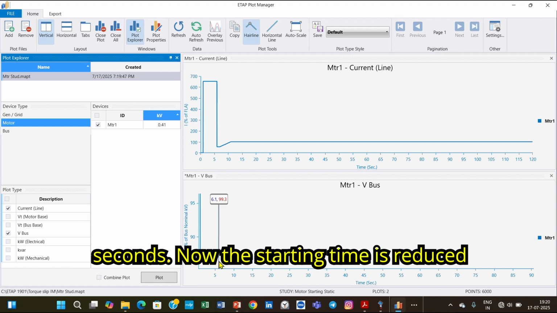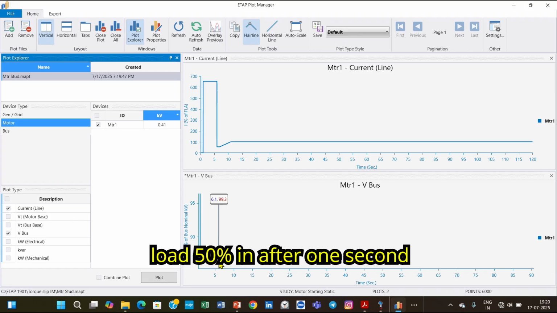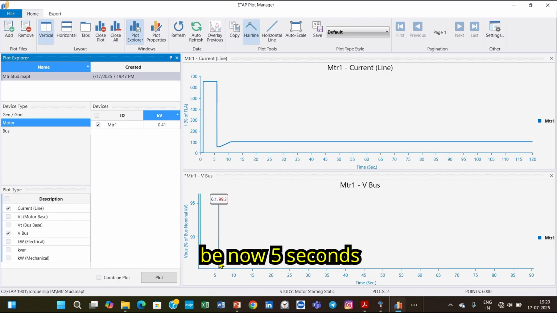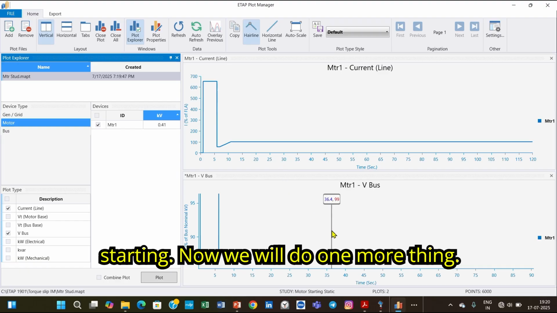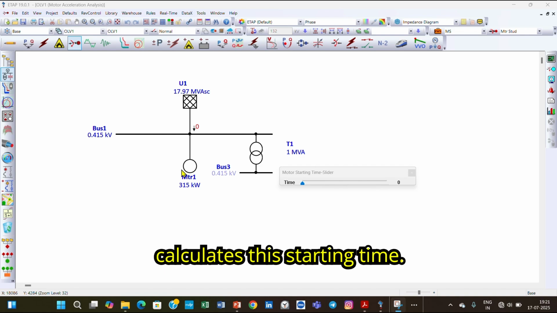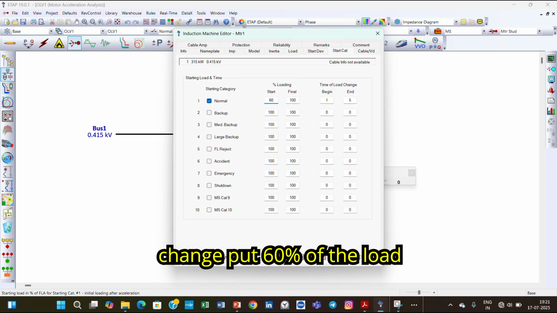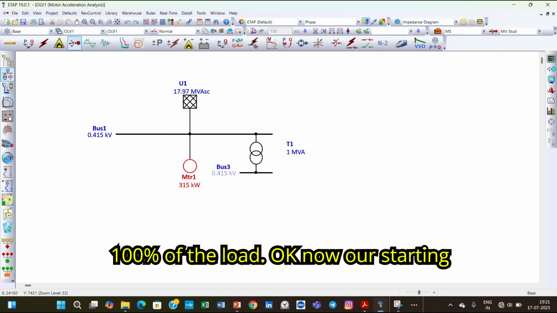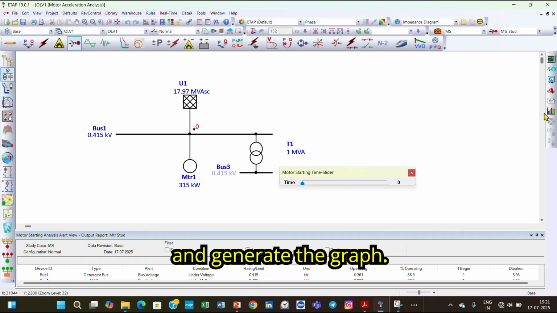Now the starting time is reduced from 10 seconds to 5 seconds, because at first we are putting 50% load after 1 second, and after 5 seconds we are putting the 100% load. So our starting time will now be 5 seconds, and this is the effect during starting. Now we will do one more thing. I will show you how ETAP calculates this starting time. We can change one more thing here. We put 60% of the load initially, and then 100% of the load. Now our starting time will change, so run starting and generate the graph.